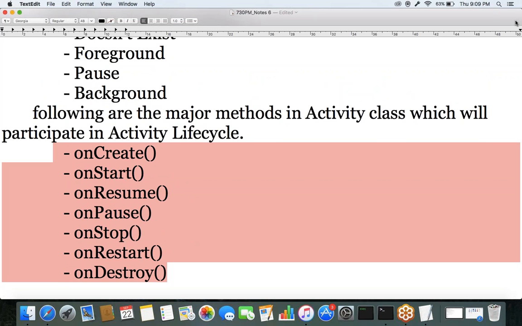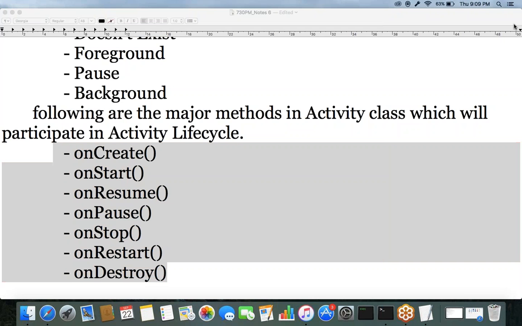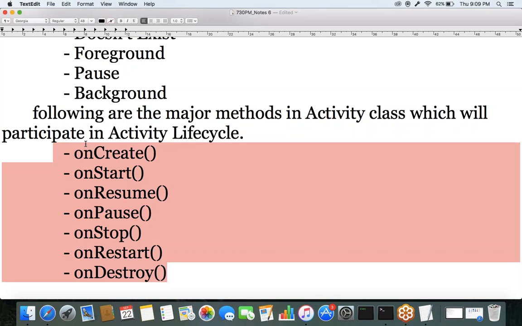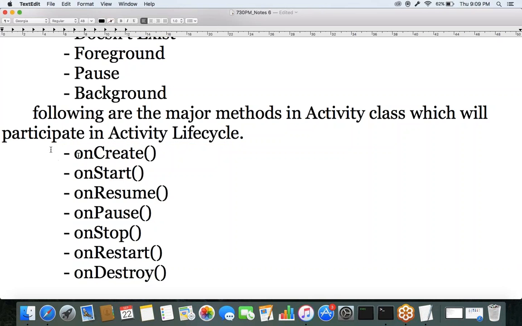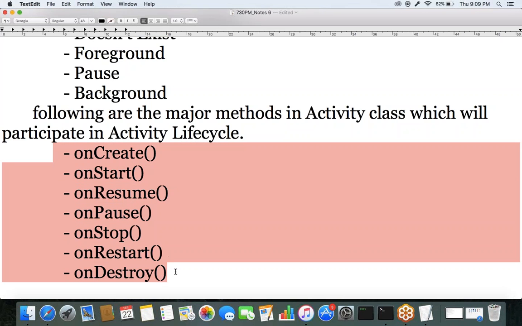It's most important in interviews. They'll ask you what this activity lifecycle is. These are the 7 major methods in the Activity class which participate in the activity lifecycle.